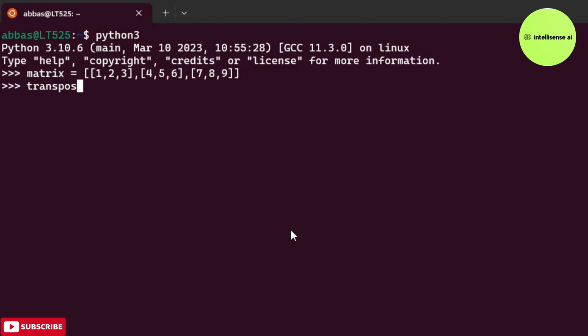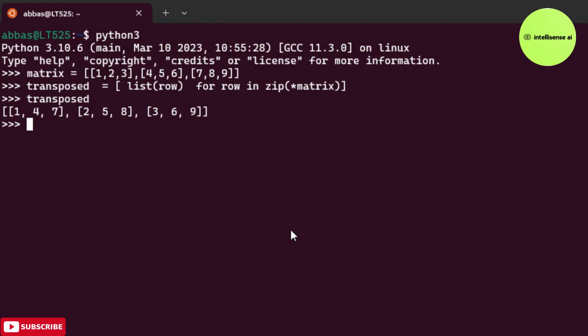So transposed, I'm going to use the list. First I can create one array. Inside the array I'm going to create one for loop, and in that for loop the data comes from the matrix, so I can zip the matrix, and in that I can give the matrix and also a list of row. That's all. So if I print that, boom, here's the thing.